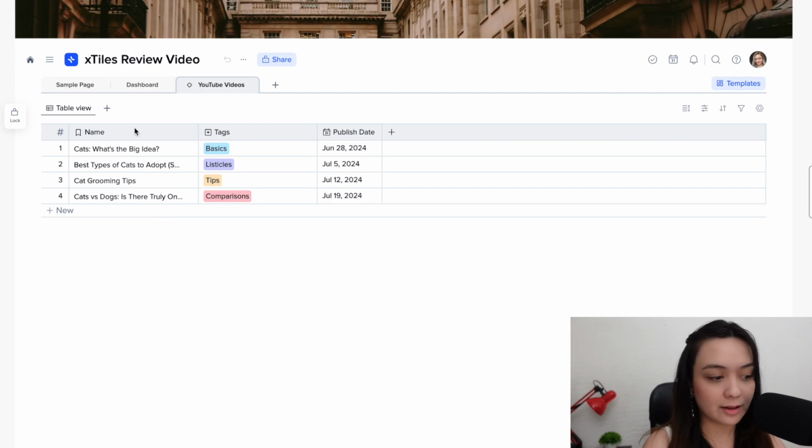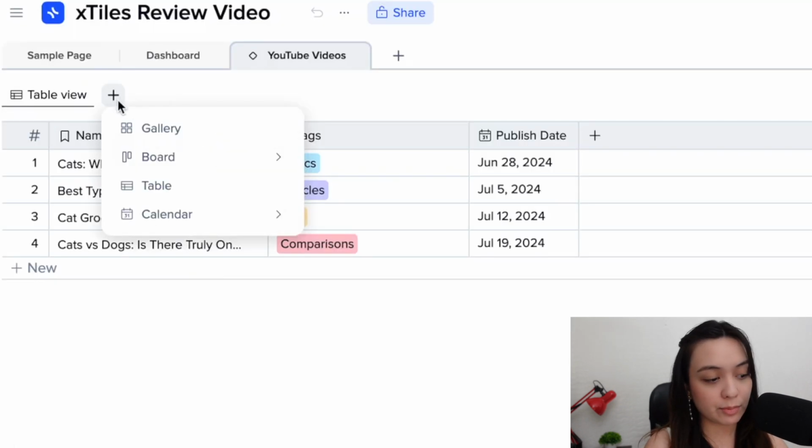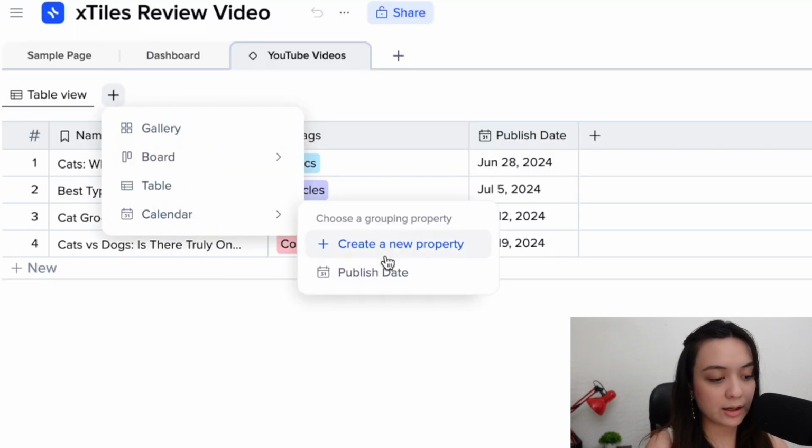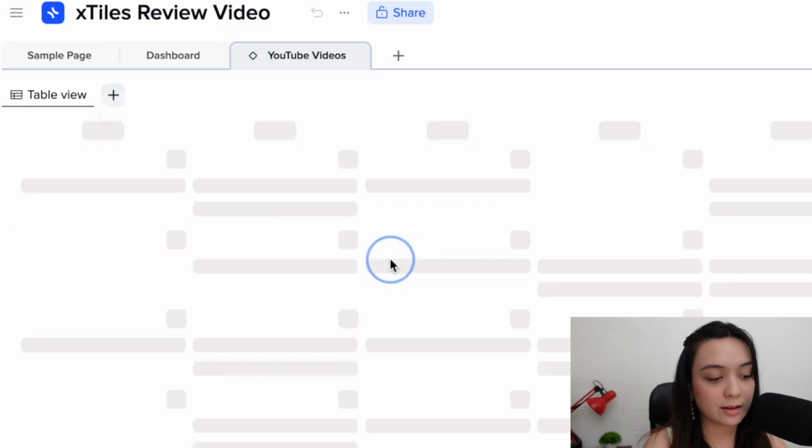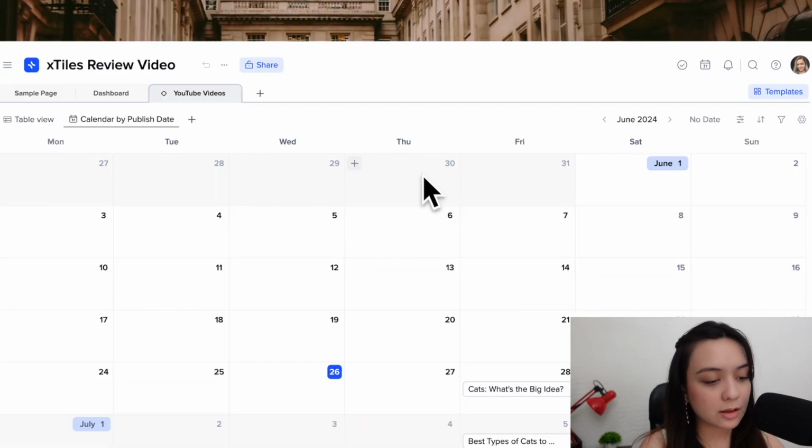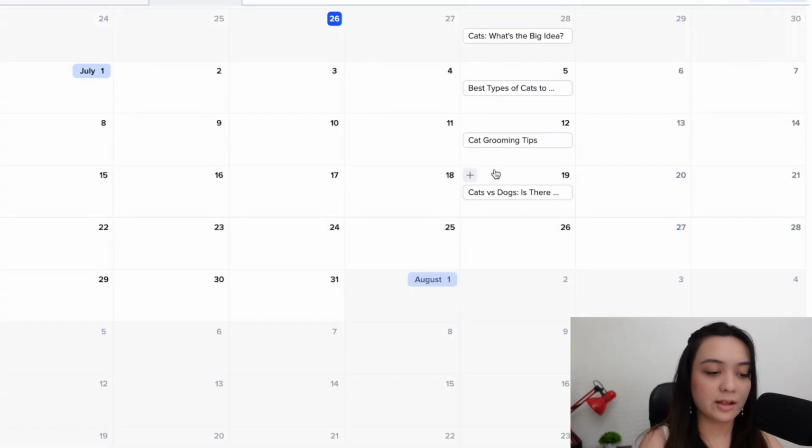Of course, one of the most useful ways to view a content calendar is using an actual calendar view. So I'm going to show you how to do that on xTiles. Just click the plus sign, go to calendar, and then pick a grouping property. You are going to want to have a published date attached to all of your content ideas. Then just hitting that and giving it a quick second to start populating. And there you can see, really quick and easy.